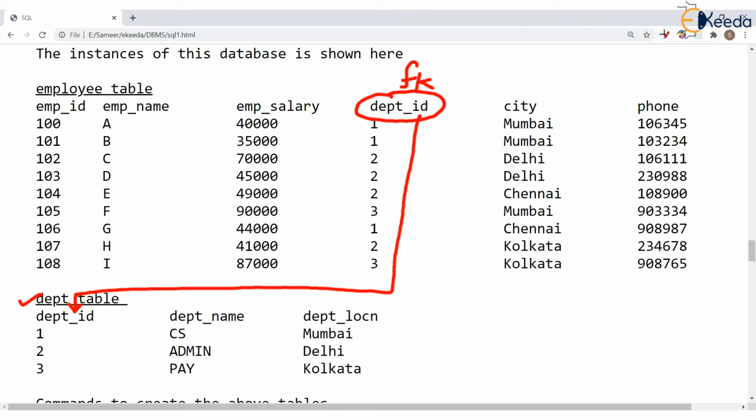What should be the sequence in which these tables should be created? Now, basically, you tell me, isn't the department ID column of the employee table dependent on the department ID column of the department table? That means we should create the department table first. I hope you are understanding.